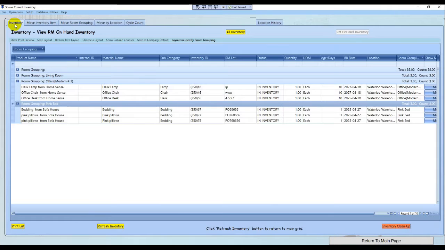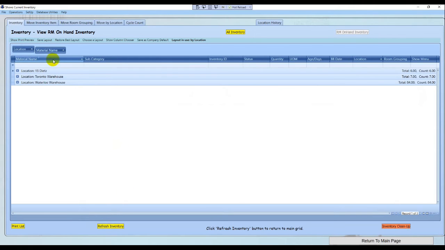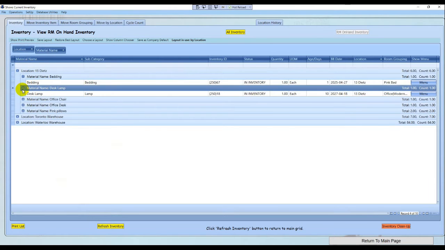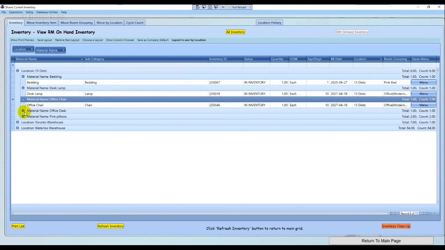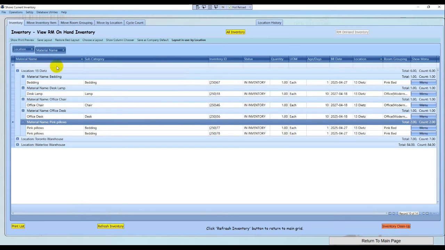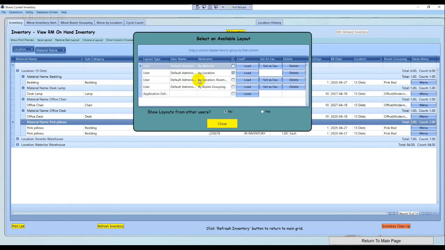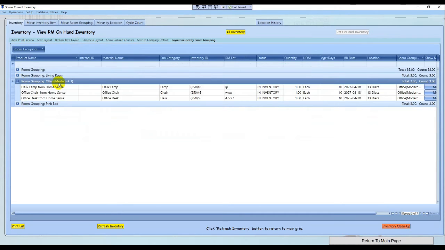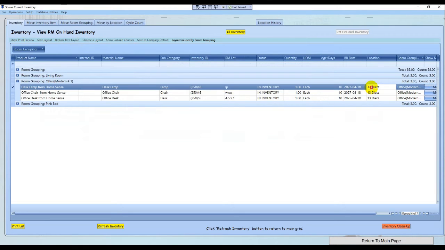Now if we go back to inventory and refresh the inventory, we can see that by location, material name, we would have at 13 Dietz some bedding, some desk lamps, office chairs, and 2 pillows. If we want to change our layout to by room grouping, now we know that room grouping modern 1 is at 13 Dietz. So there's multiple ways that you can look at it. So we've decided what we want to move to that house.